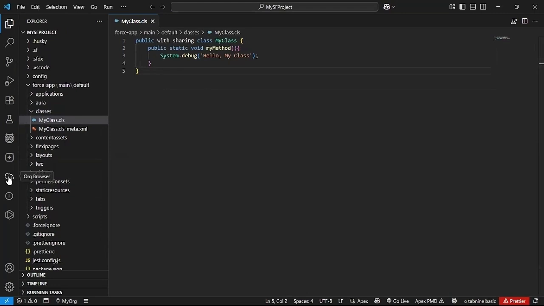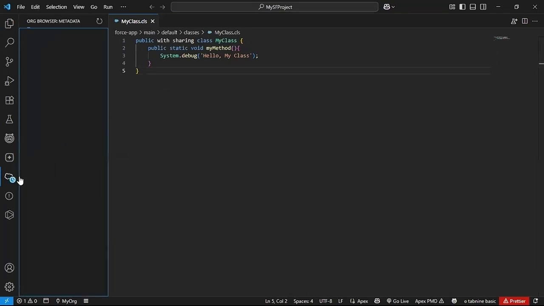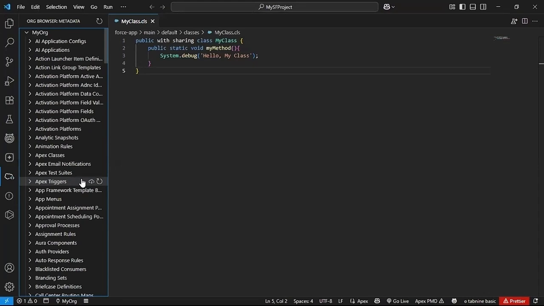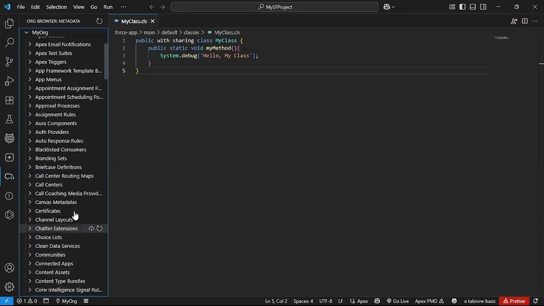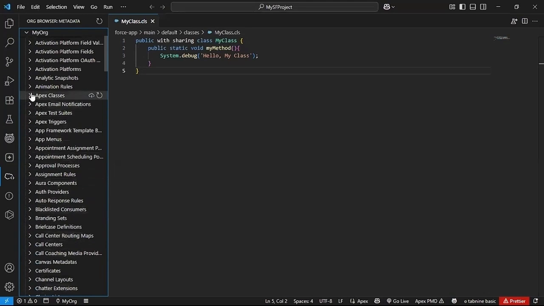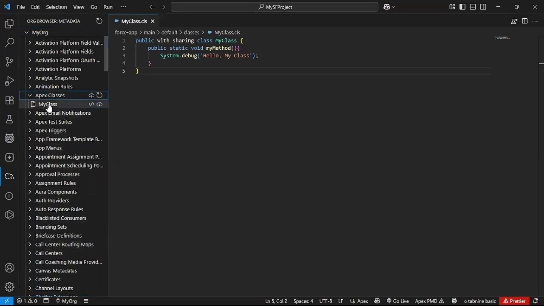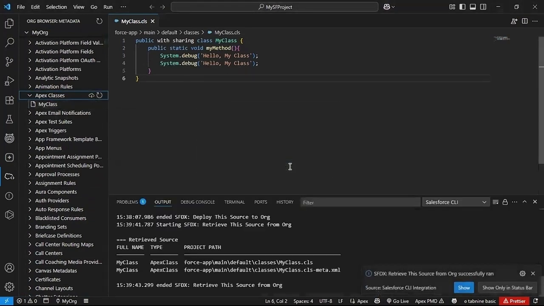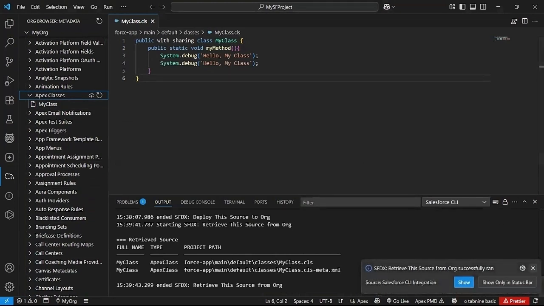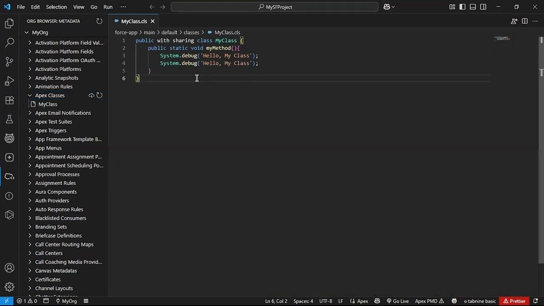When we click on the cloud icon that represents our org, we can see all the metadata related to it, such as objects, flows, components, and Apex classes. Here, we locate Apex classes. At this point, we can either retrieve all the classes or just a specific one. Let's retrieve only MyClass, and when prompted, we choose to overwrite the existing file in VS Code. As you can see, the changes we made in the org have now been pulled into our local project.